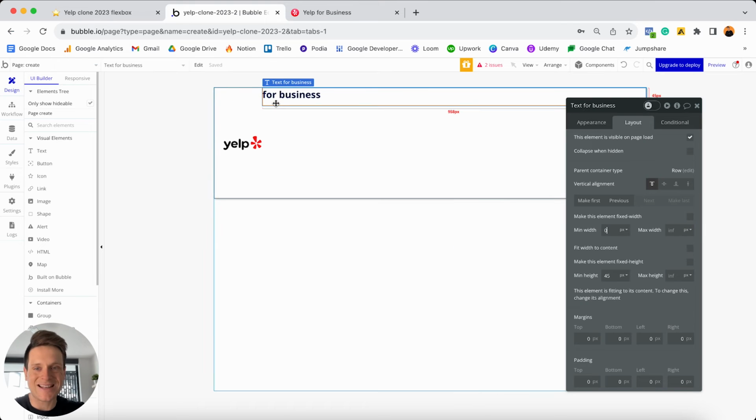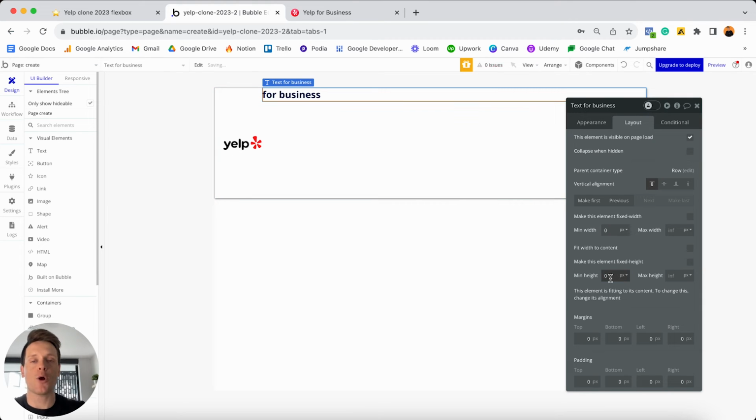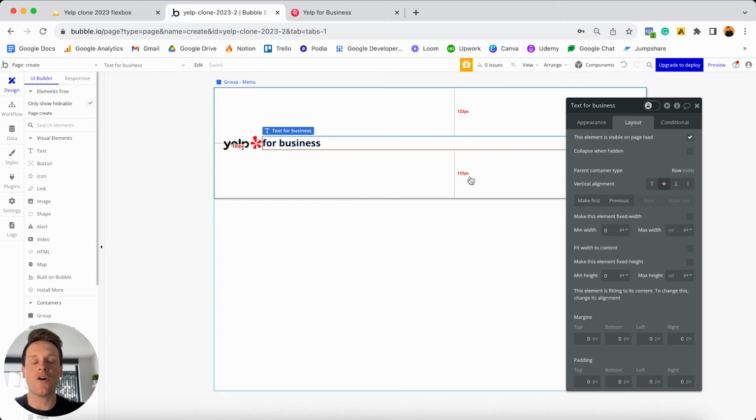And we'll also do the exact same thing for the height because there's quite a bit of empty space at the bottom of this element. So if I set the minimum height to be 0, it'll collapse perfectly around that text. I'll vertically align this in the center of my group. And then finally, I'm just going to add 10 pixels of margin on the left. And that is all I'll need to change for this text element here.